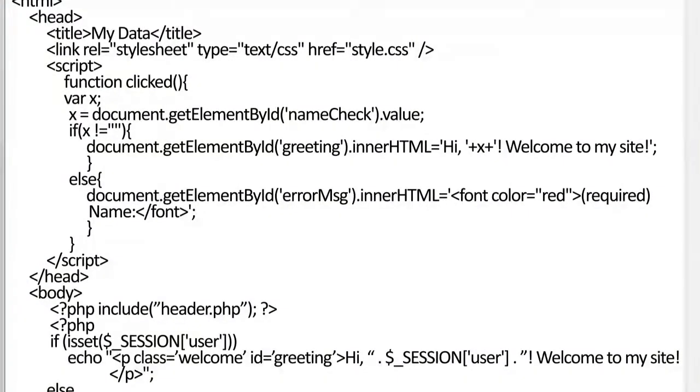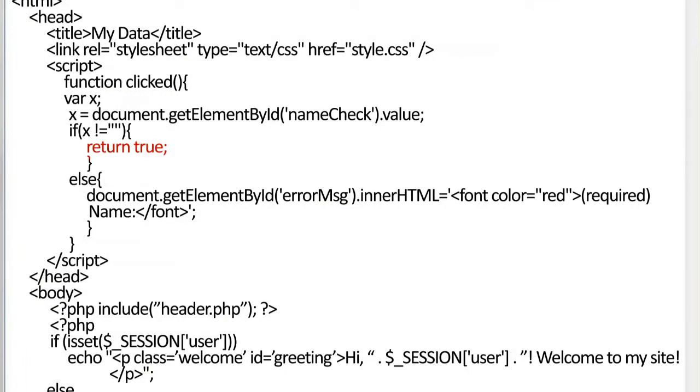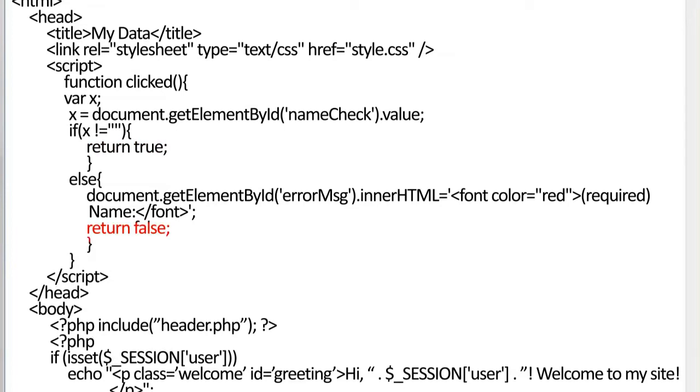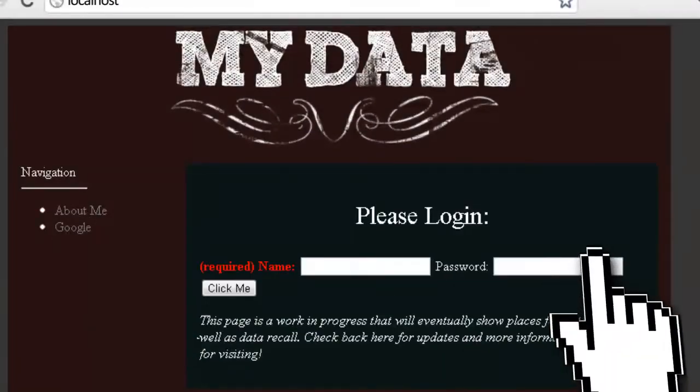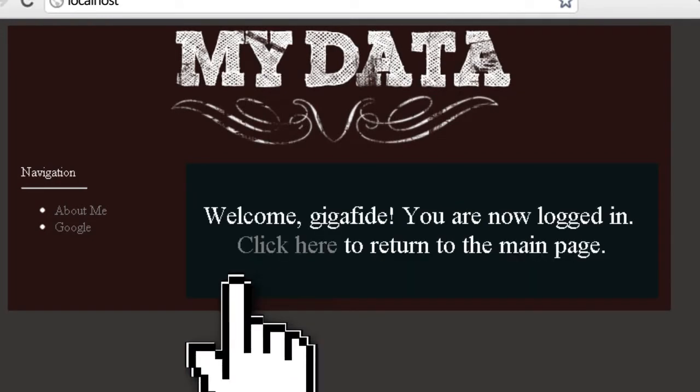Now up in the JavaScript, if the field name is not empty, let's just say return true instead of the other stuff. And if it is empty, let's keep the error message and add return false. So now if it doesn't pass verification, it will return false and the submission stops and returns the error message. But if it passes verification, the submission continues and the information is checked. You should now know enough to go ahead and add a verification for the password field too.